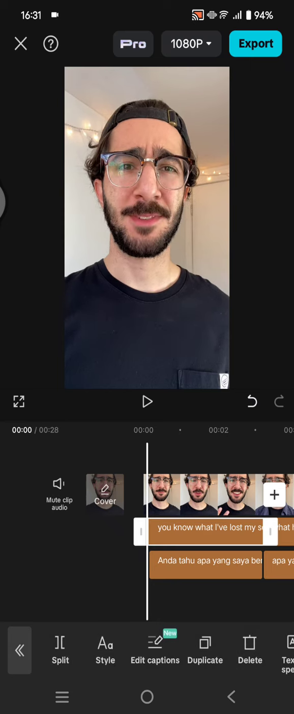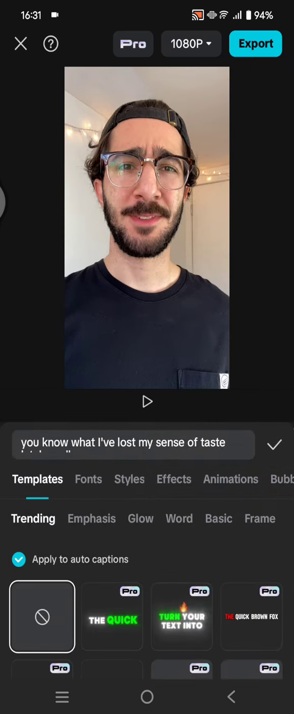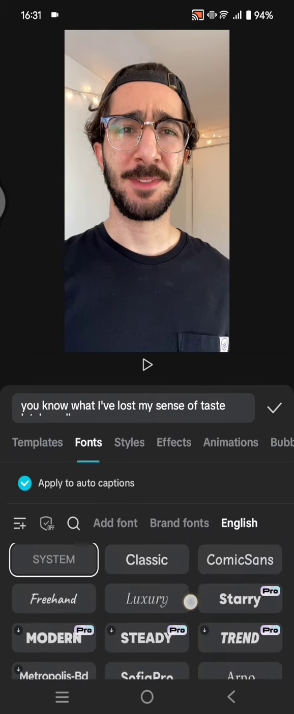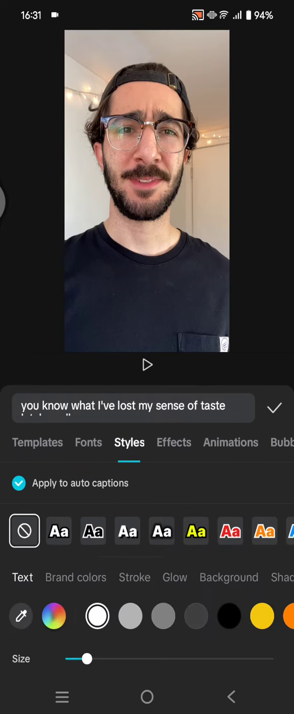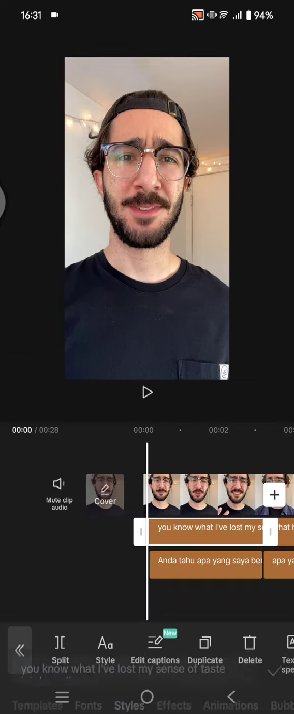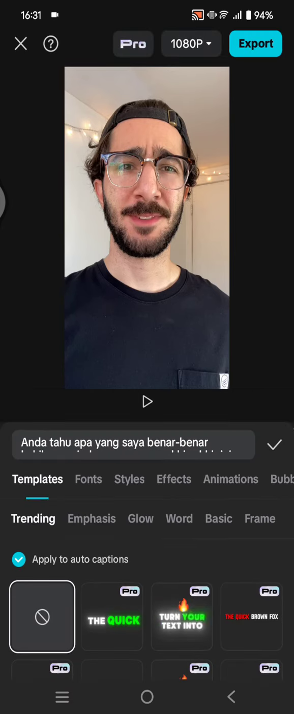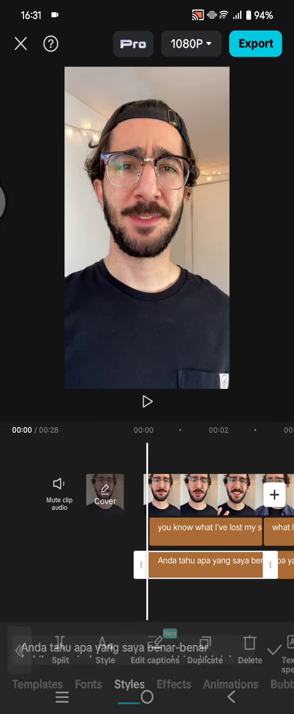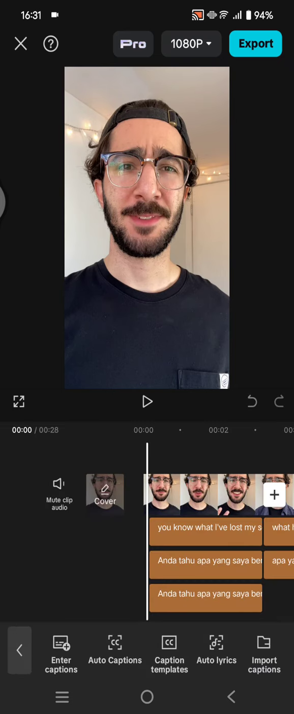You can change the style of each subtitle by going to, for example, you want to change the style for the first one like this, and you can also change the second one. Okay, so this is the final result.